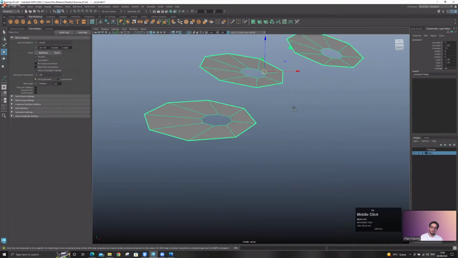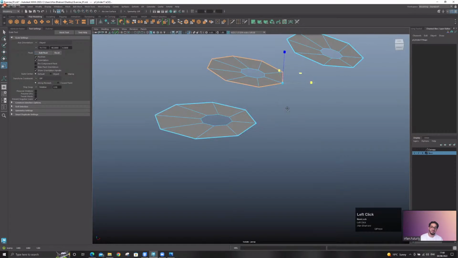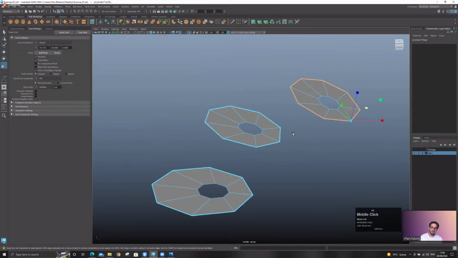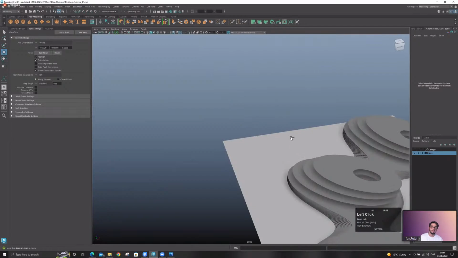Go to edge mode, DV, R. We already have the step snap at 0.9. Snap in, and snap in. So now you have your 3 layers generated.